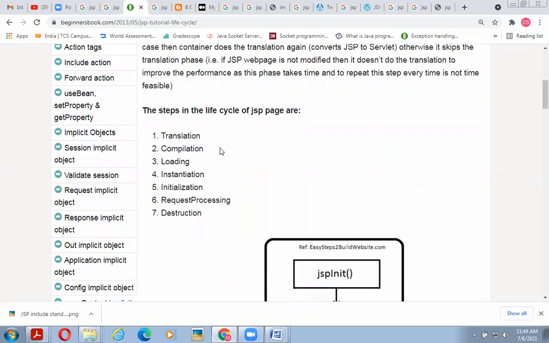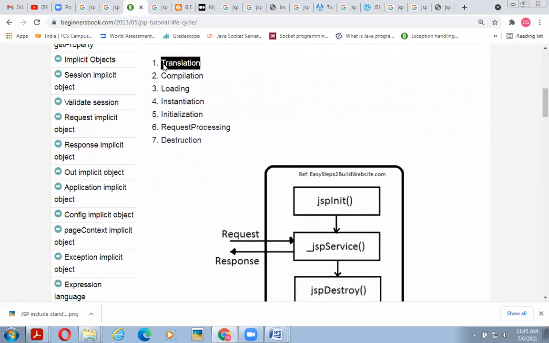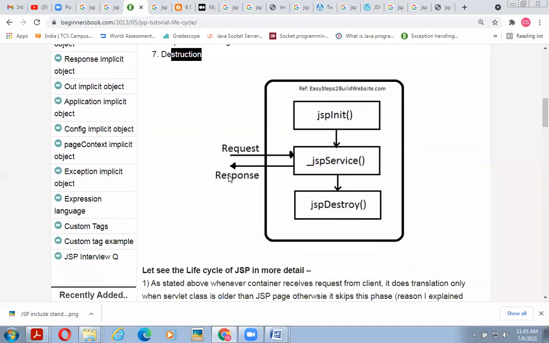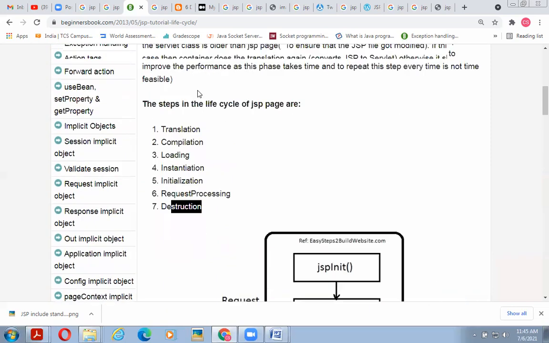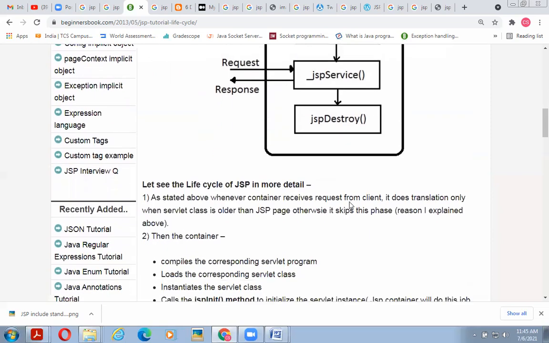The following are the life cycle phases of the JSP. First of all, JSP will do the translation, then the compilation, then the loading, then instantiation of the code, then it will initialize the servlet, then the request is processed, then destruction will happen. So how is it done? All these 7 life cycle phases are done within these 3 steps. We request the JSP service, which was initialized previously by the server, and the service performs its duty, then destroys itself after the response.